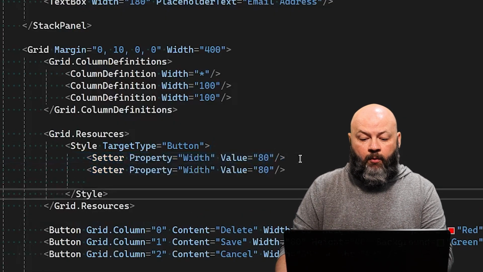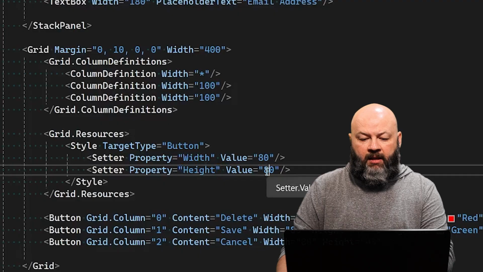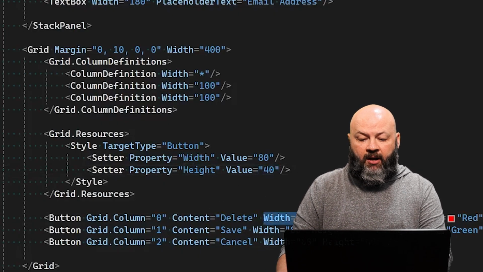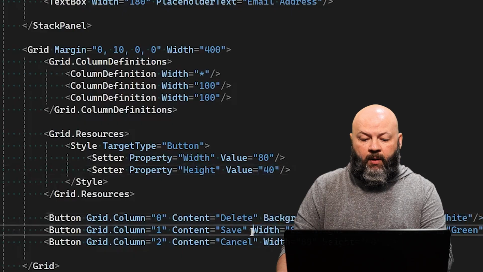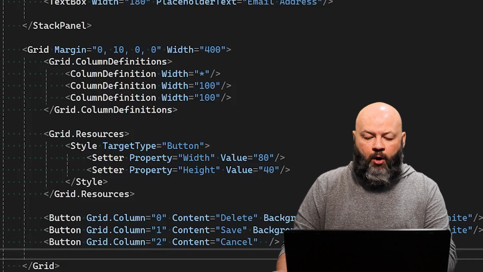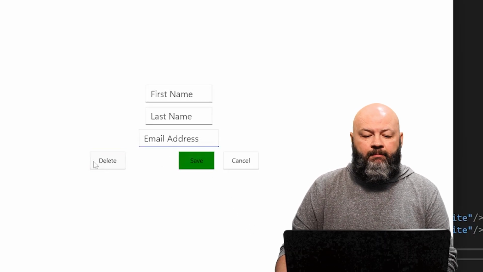We'll need one for the height. Need one for, well, maybe that's it. Just those two. So we'll say height. And then we'll say 40 on that one. And then we can come down here and take off the width and the height on all of these, which is fantastic. And if we go over and look at our app, it still looks the same.